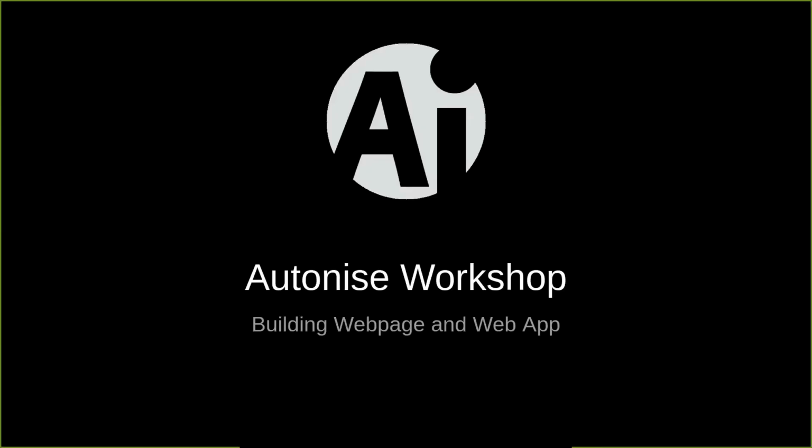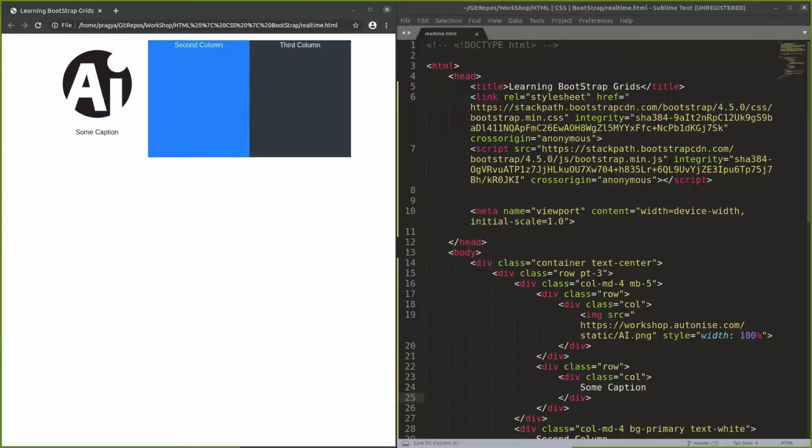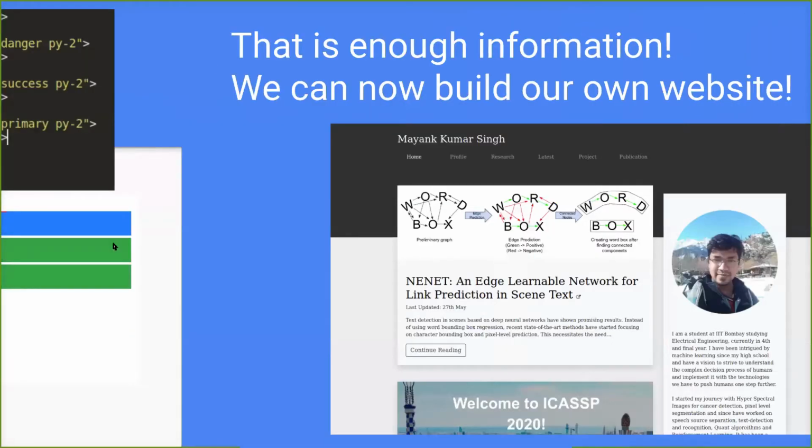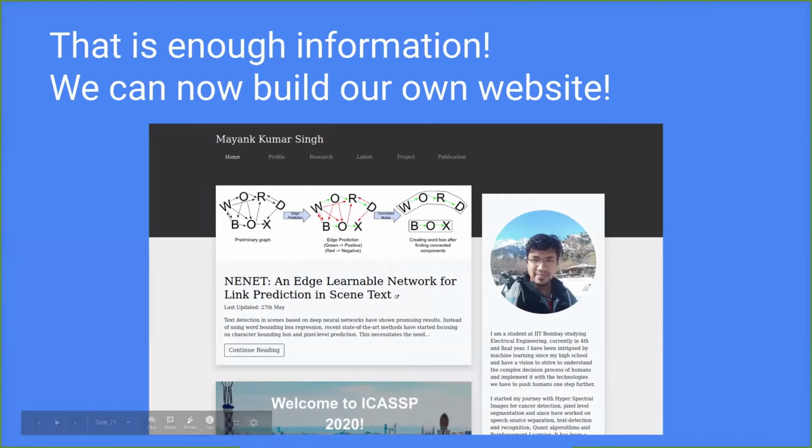Hello guys, I hope after the mentorship session, you guys are more comfortable with HTML, CSS and Bootstrap. But let's now start building our own homepage. So our Bootstrap code is done. Now we can build our own homepage. I'll show you how the homepage would look like.